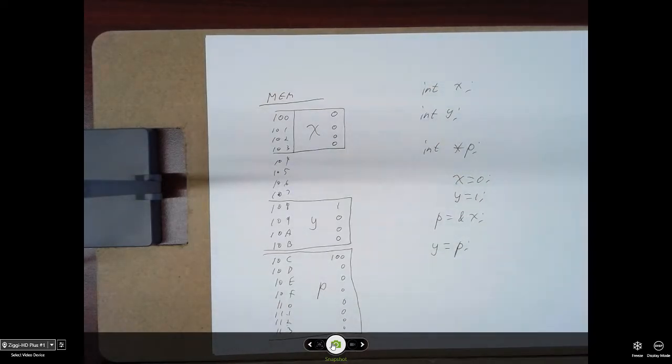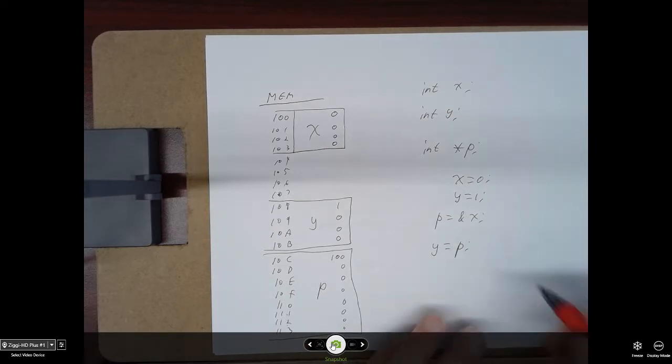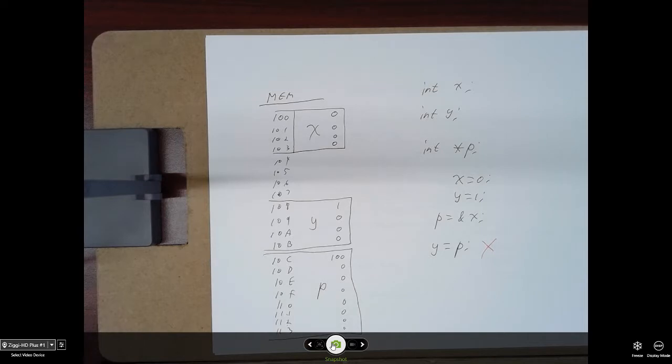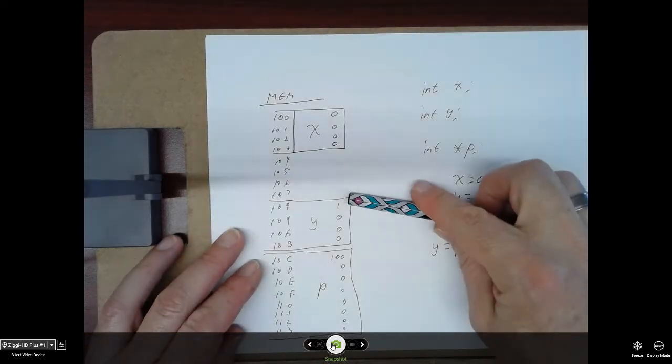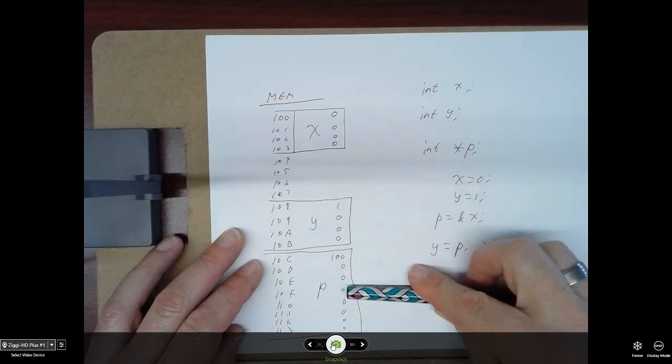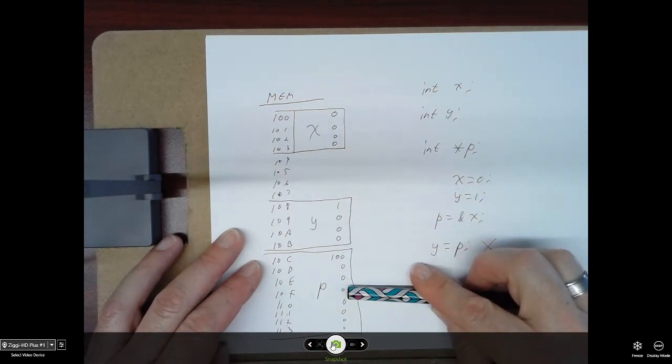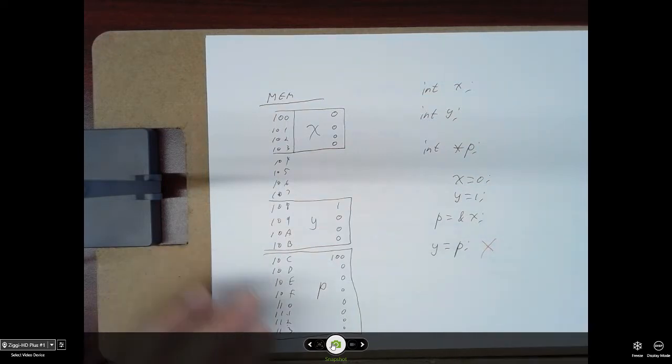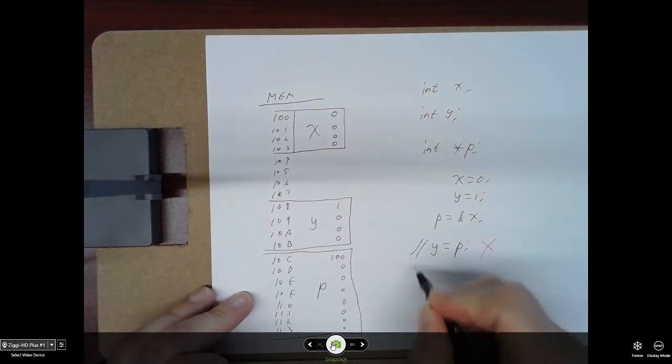If I try to say y equals p, you can see there's a problem, right? Because p is 8 bytes and y is only 4 bytes. So I'll actually get at least a warning from the compiler when I try to do this. And if it succeeds in doing it, I've got a real mess on my hands now, because it's going to start it right here, and it's going to use these 8 bytes. And now I'm munging p. So we'll comment that out.